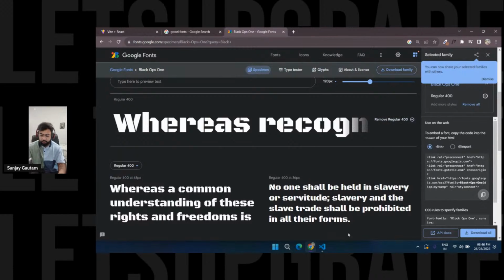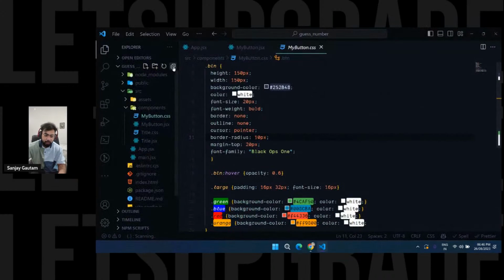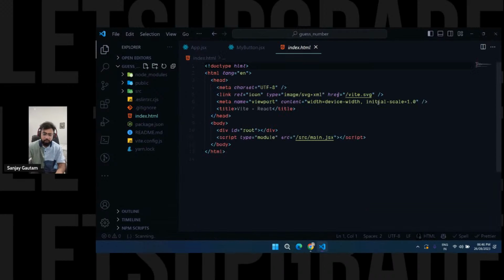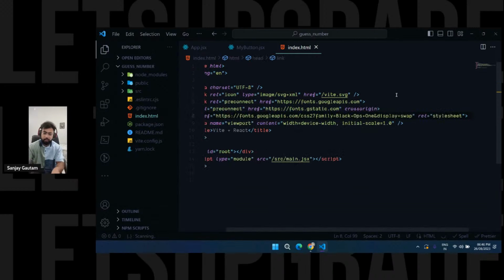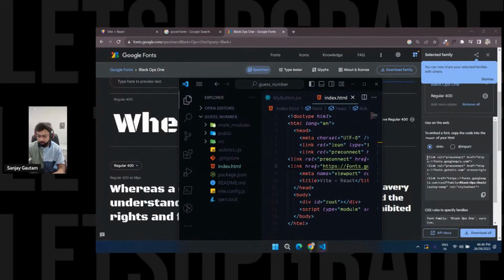Copy this link, and then you have to paste it in the HTML file, this index.html. In this index.html, you have to put this here. And why here, I'm going to explain that as well, but after this, at the very end. Just copy the font link and paste it here.